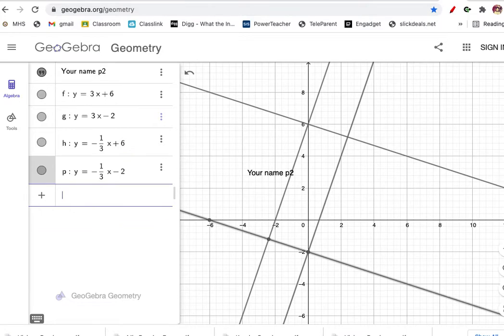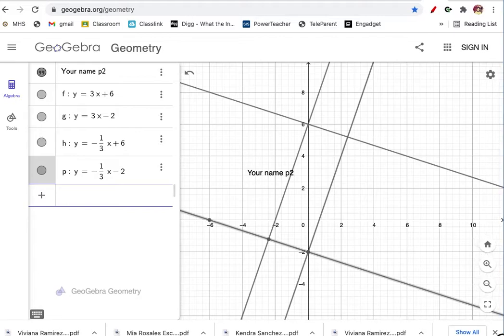So you are to do 4 that have the same slope, and then flip the slope and change the sign. So you will have a total of 8 lines that are parallel and perpendicular, 4 of each.